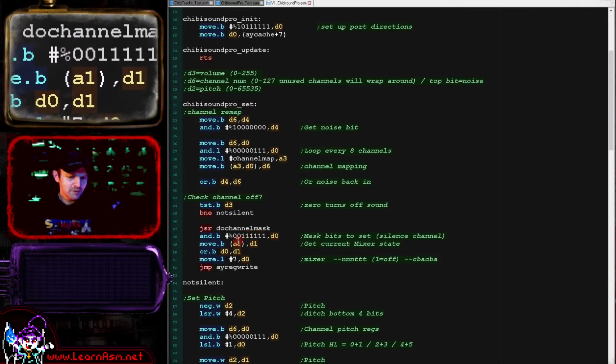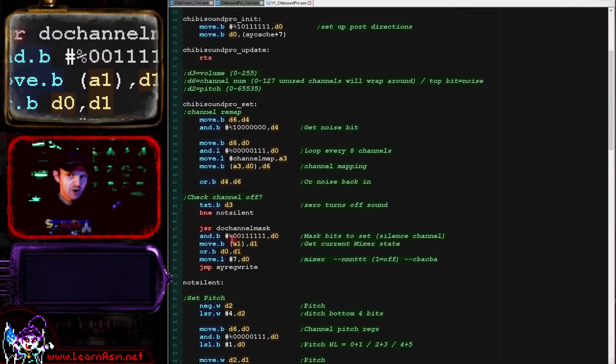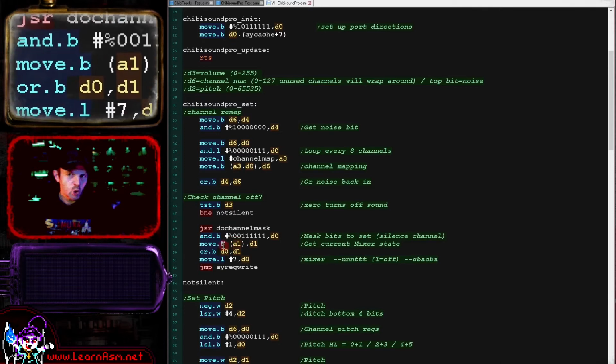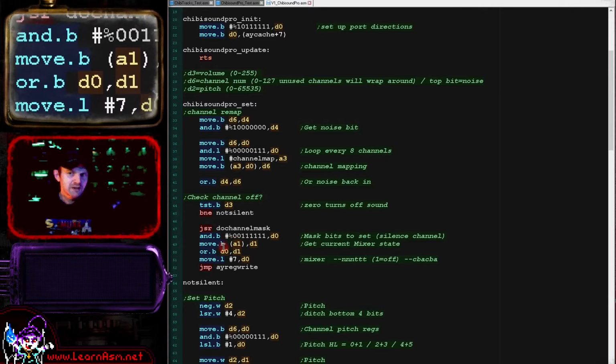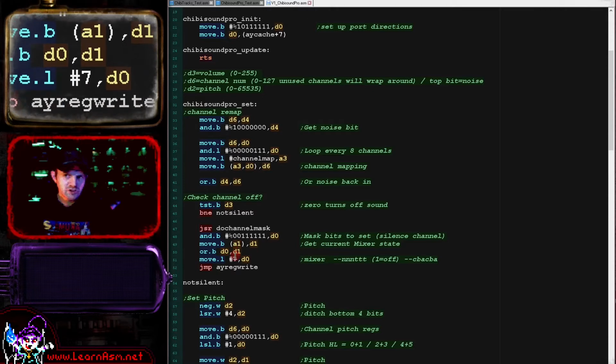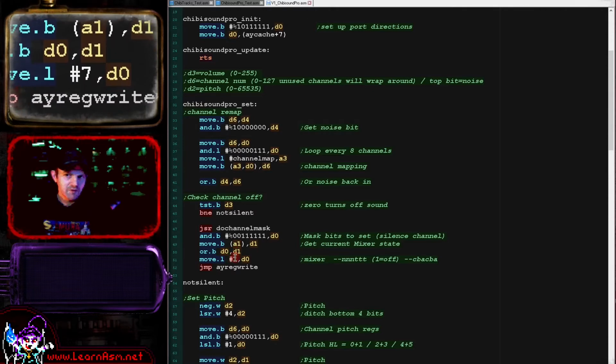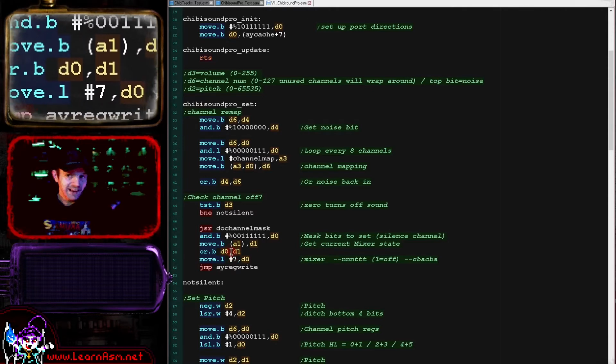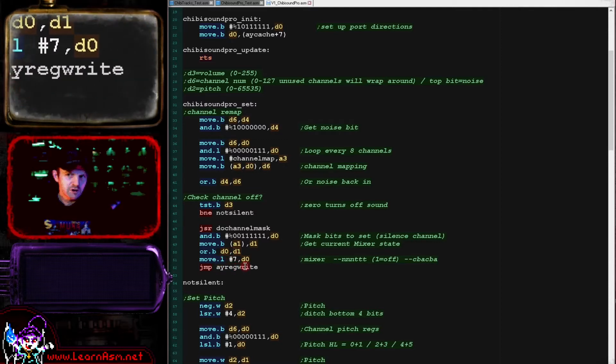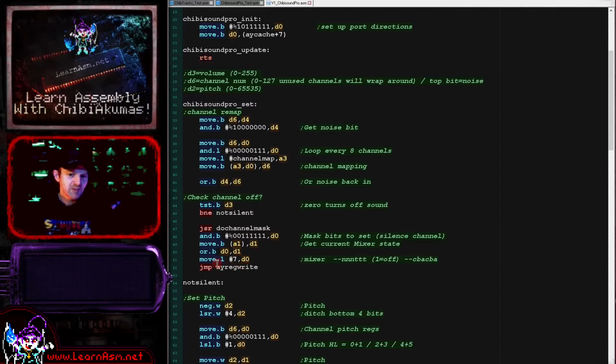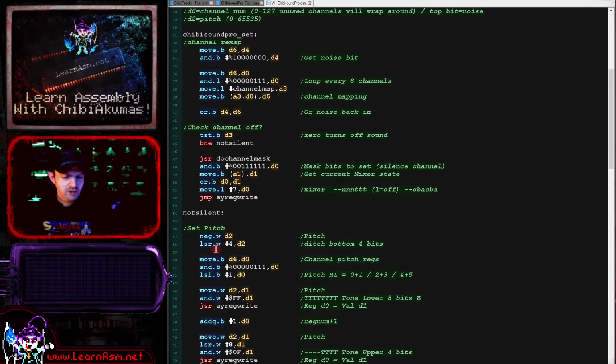And then we're getting the current state of the mixer byte here, and then ORing in the bits for this channel. Now setting the channel's bits to 1 will silence the channel, so we're effectively silencing the noise and the tone for this channel. We're then selecting that we want to change register 7 by moving that into D0. D1 is the new value of the register, so we're then running AY reg write, and it's a jump here. So we will actually never return because we've just silenced the channel. That's all we need to do because the channel's off.